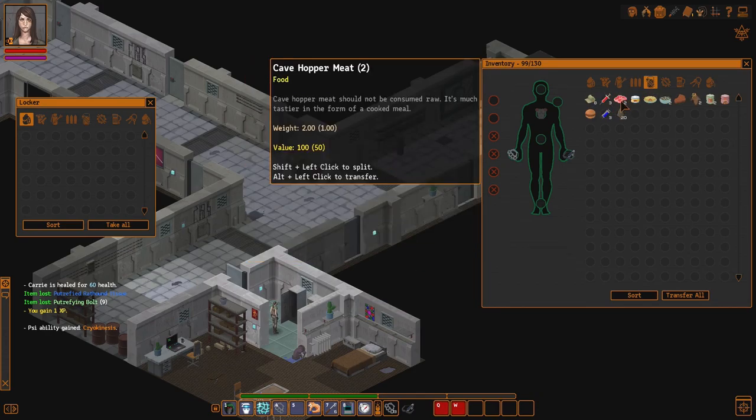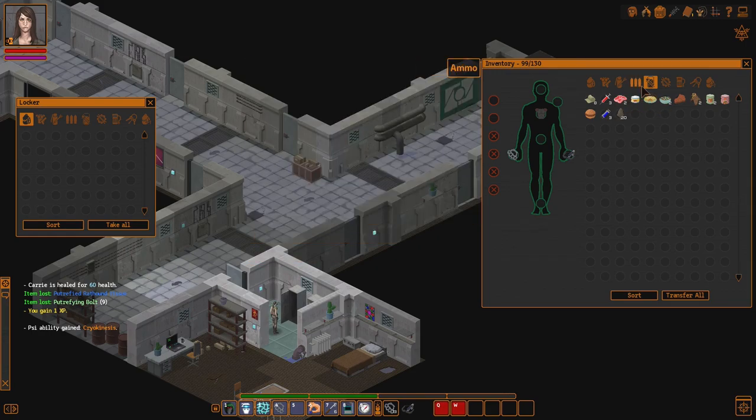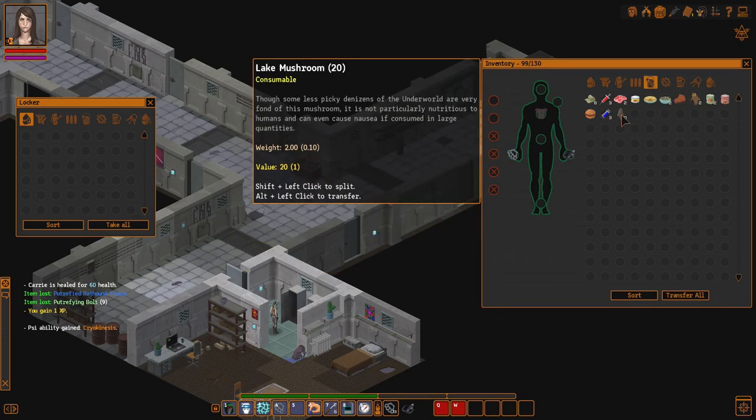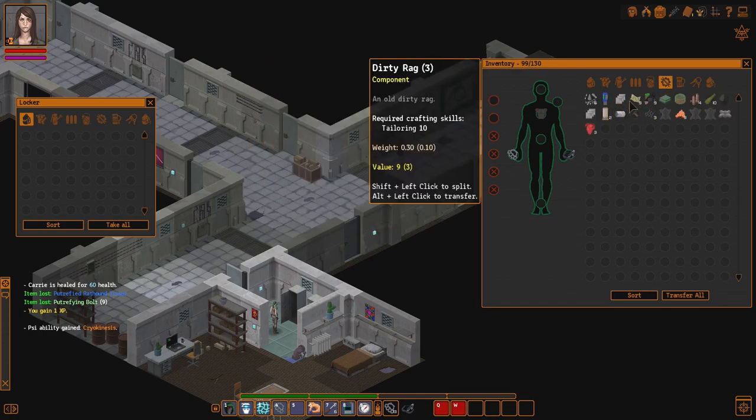These are food. But do we actually need food? Capehopper meat should not be consumed raw. It's much tastier in the form of cooked meat. Oh, cooked meal, yeah. So, because we are... Oh, it's consumables. Right, and you have lake mushrooms. 2 pounds worth of lake mushrooms. And also a burrower burger. Okay, and this is the crafting.